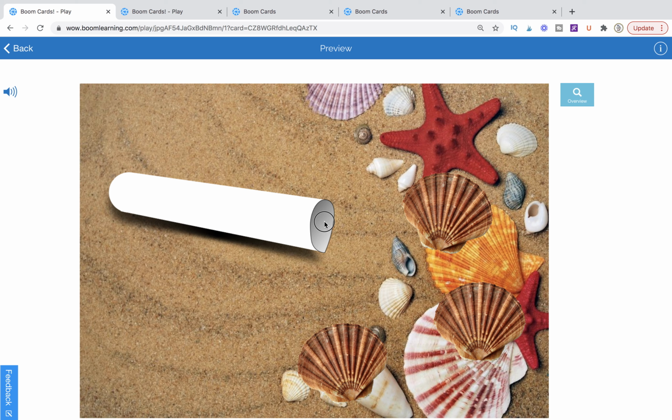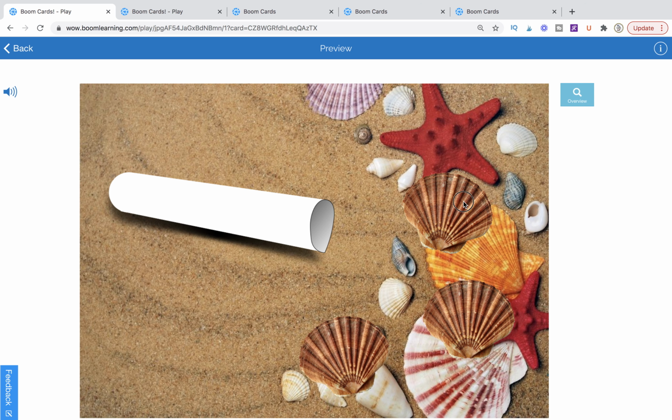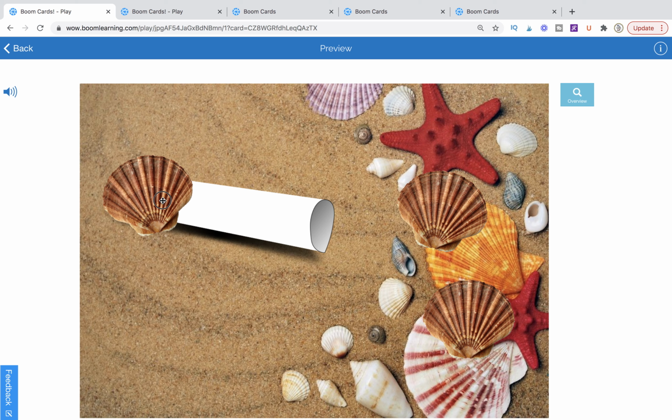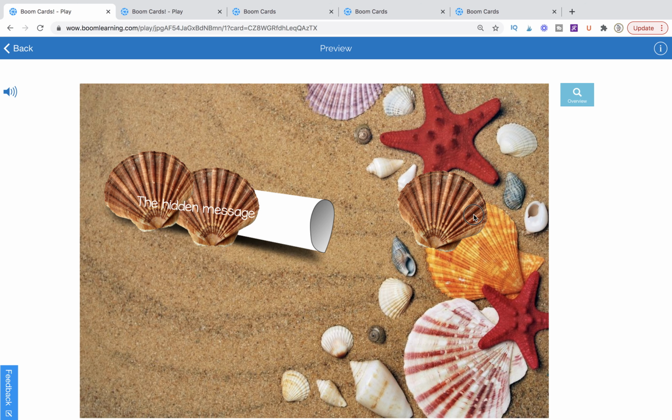This is not a movable image, but the text is movable. Now, the students have to figure out on their own that these seashells are the movable pieces. Okay, so maybe I'm using this in an escape room, something like that. So they're going to move it and place it on top of the scroll, and then what happens is the text pops up because it's on the topmost layer, all right?